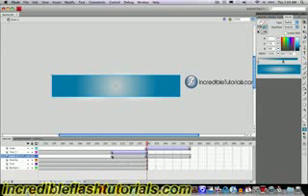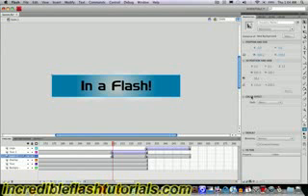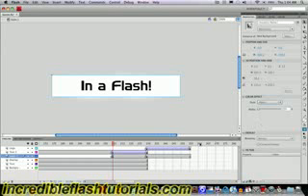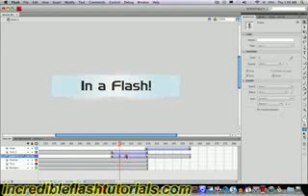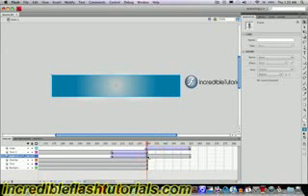And then I'm going to come back here to frame 210. I'm going to click the symbol, go to my properties box, go to my color effect, my style, and choose alpha, again to make it invisible. And then right click that frame and create a classic tween. So then it fades in as that fades out. And then my logo will come in.